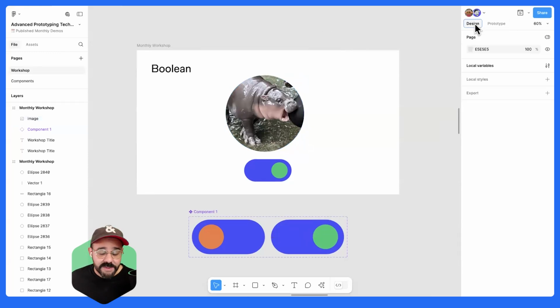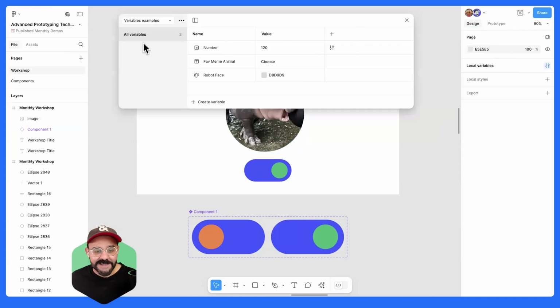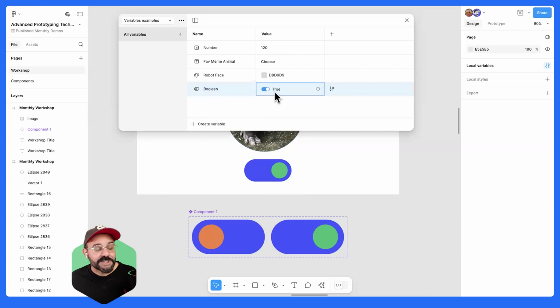We're going to go to the design panel. We're going to click on local variables. And here in the variables example, I'm going to create another variable. This is going to be that Boolean variable. If you look at the icon, it resembles the little switch that we have. So I'm going to turn on the Boolean and we're going to set it to true.